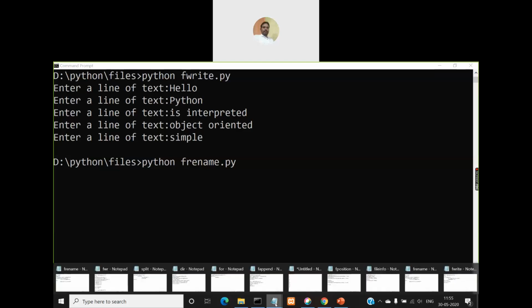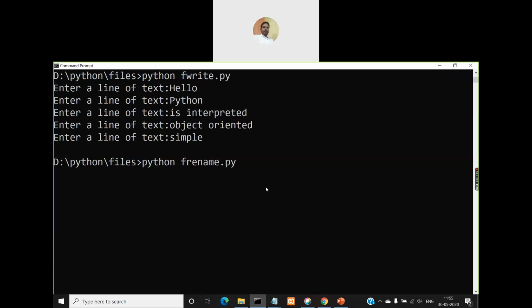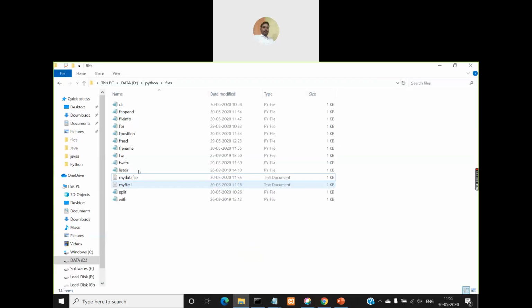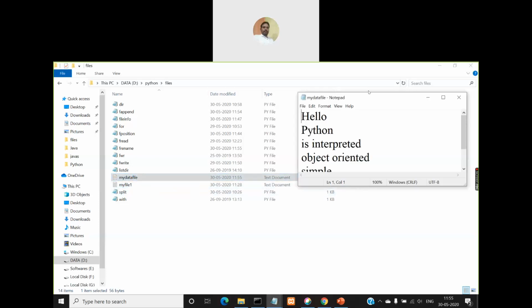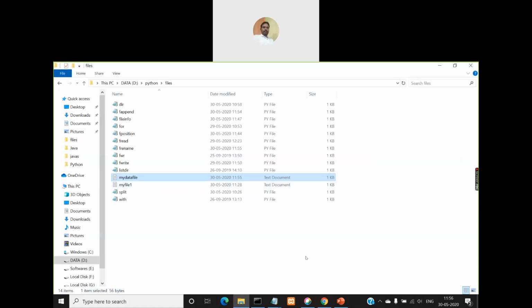Let us check whether the program is saved or not. Yes, now I'll run it. See, what is the file name? My data file. It has been renamed to my data file. The content will be the same, it will not be disturbed, only the file name will be modified. Right.